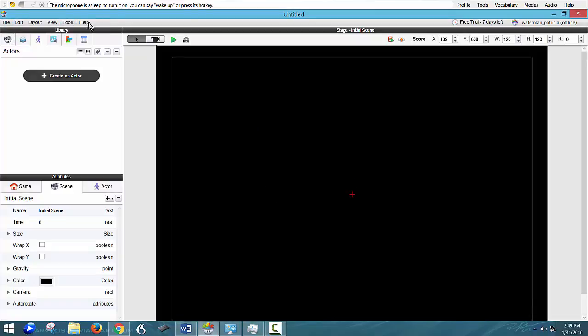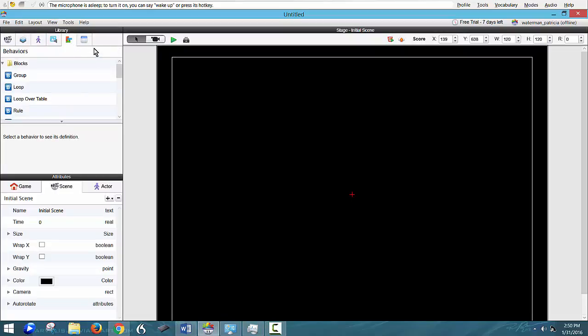This is called the menu up here in this gray area, and these are the tabs. We've got a scenes tab, a layers tab, an actors tab, images, behaviors, and then we've got tables, which is more of an advanced feature we won't even touch on in this class. I'm going to go over to the scenes, and we're going to create 3 scenes.